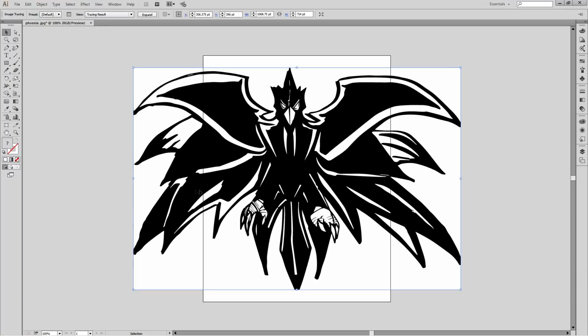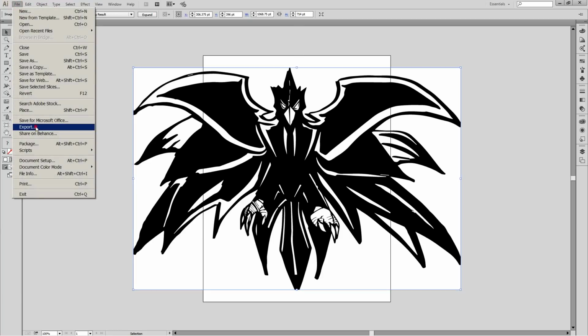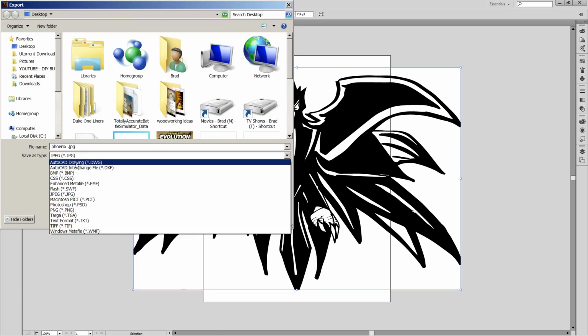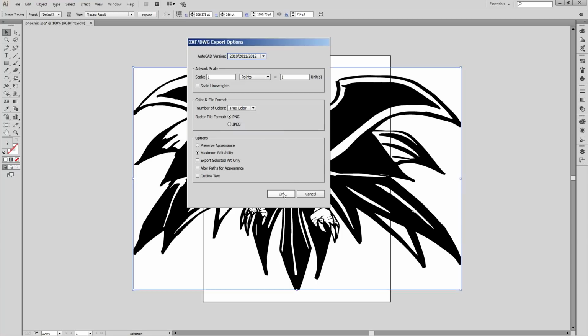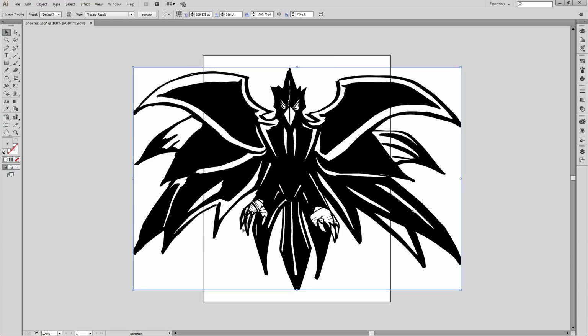This is going to convert it into vector graphics. You see all the lines are nice and crisp now? So these are all a bunch of lines once we get it into AutoCAD. So we'll say file, export, and we've got to change it to an AutoCAD drawing. We want to export it as a DWG. We'll say export, okay, and we're good to go.